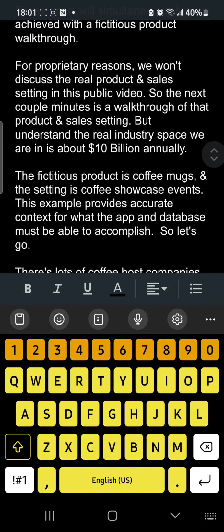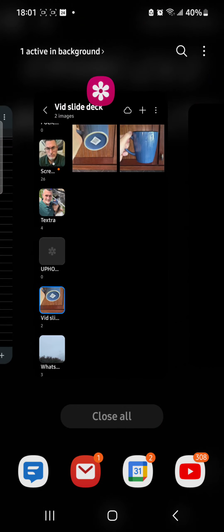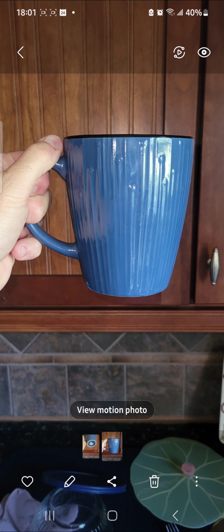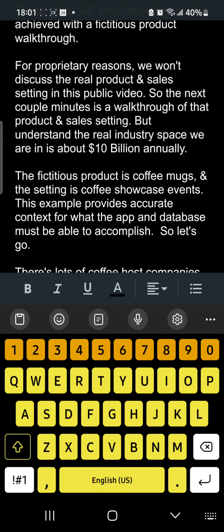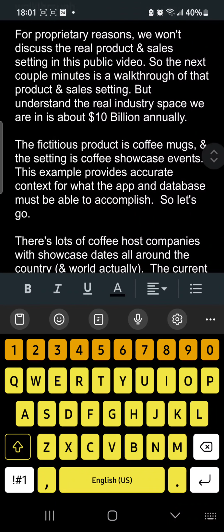So the fictitious product is coffee mugs. It's what we're going to use as a simple walkthrough, okay? These coffee mugs are going to be sold at what we call a coffee showcase event. And this example should provide accurate context for what the app and database must be able to accomplish. So let's get into that.